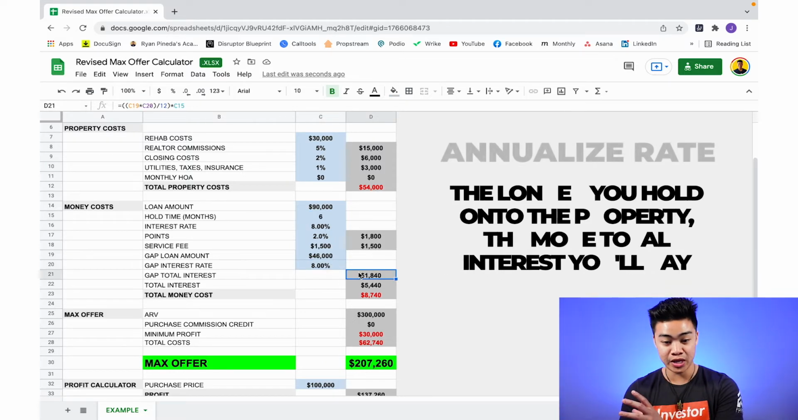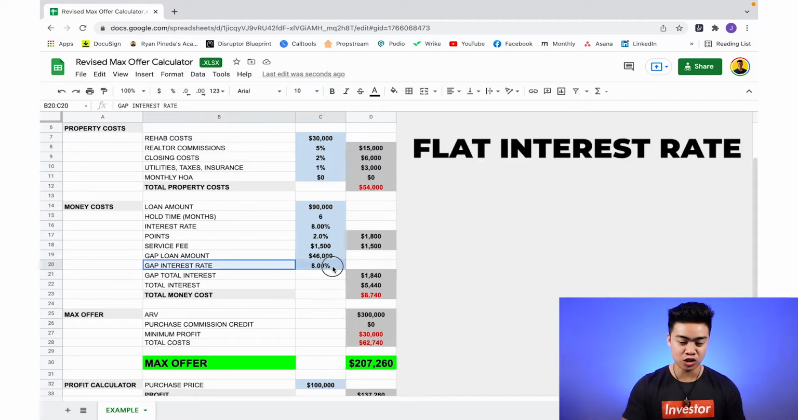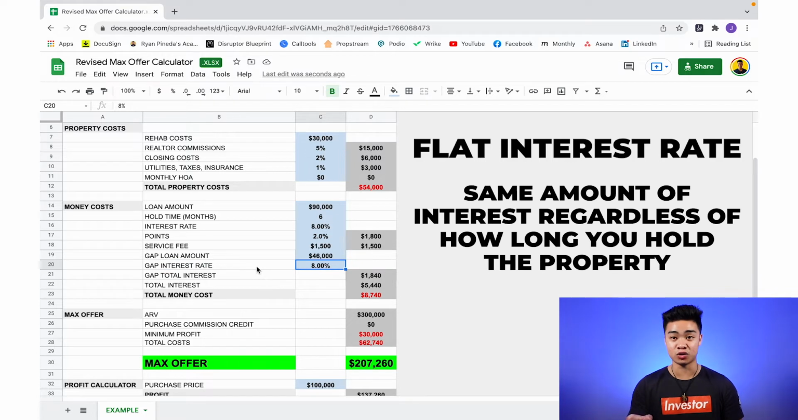gonna have to pay. There's also something called a flat interest rate that some investors pay their private money lenders. I typically don't do that. And what a flat interest rate means is that you're gonna be paying the same amount of interest to that lender regardless of how long you hold on to the property. For me, I don't like to do that. I like to do an annualized rate so that however long I hold on to the property, that's how much I'm gonna pay them. It just makes more sense to me.